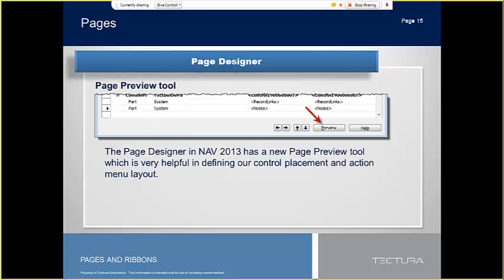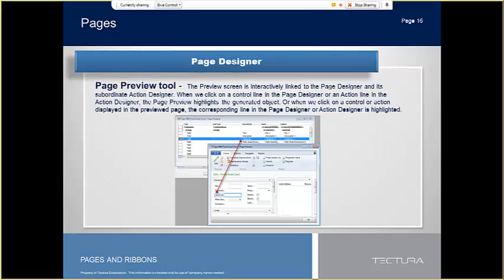The Page Designer in NAV 2013 has a new preview tool, which is very helpful in defining our control placement and action menu layout. The preview screen is linked to the Page Designer and the Action Designer. When you click on a control line, the control is highlighted in the preview screen and vice versa.